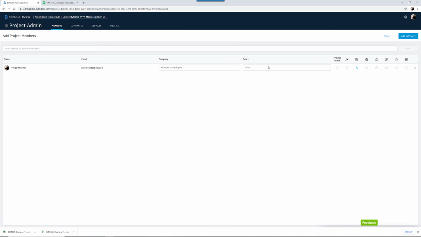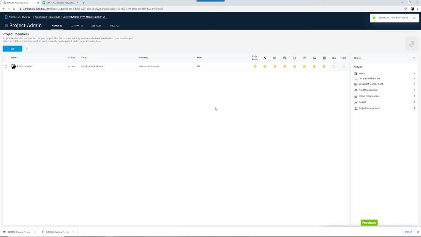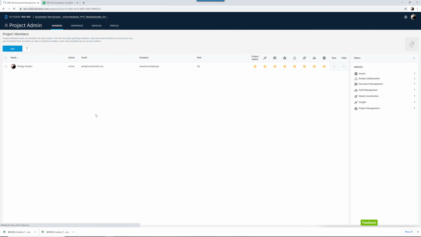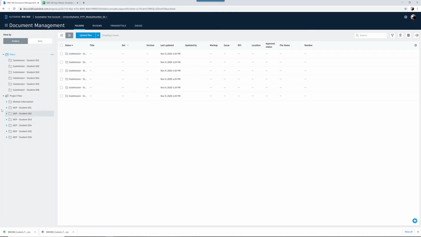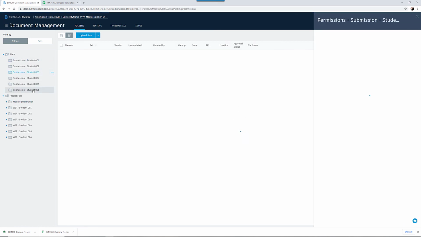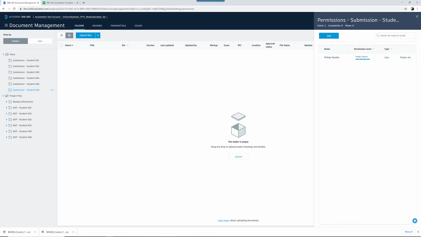Then I have to add myself to be able to see if all the folders have been created. Click here, select. I'm giving myself the role module leader. And then I'm adding myself to the project. With refreshing, I'm now updating all the permissions. And here, if I navigate to document management, I'm seeing all these folders have been created. Here, I can also take a look if the permissions are added. In that case, I've seen that the roles have not been applied.